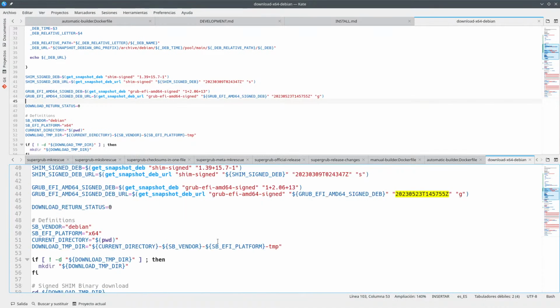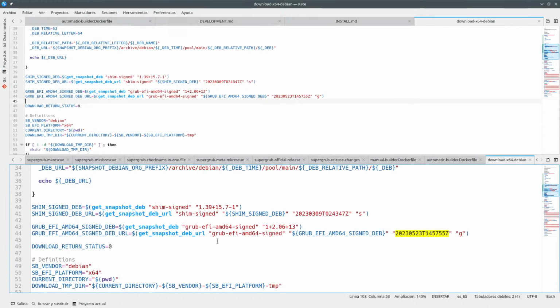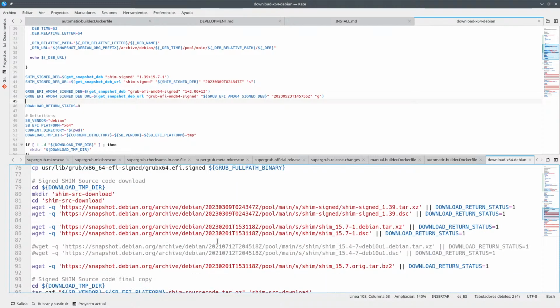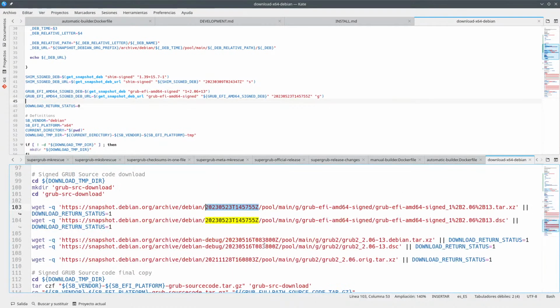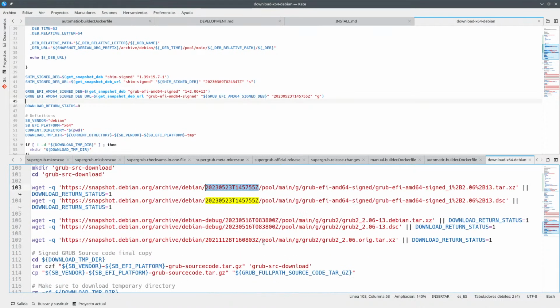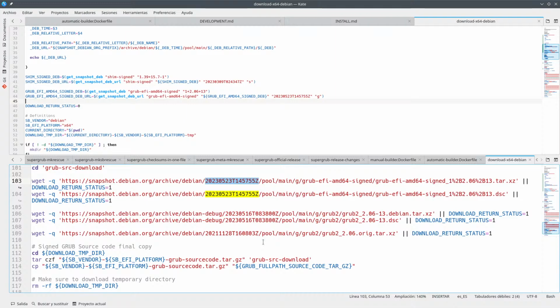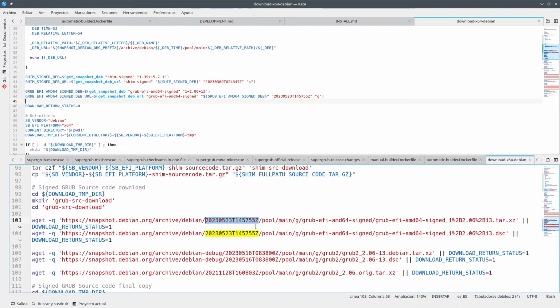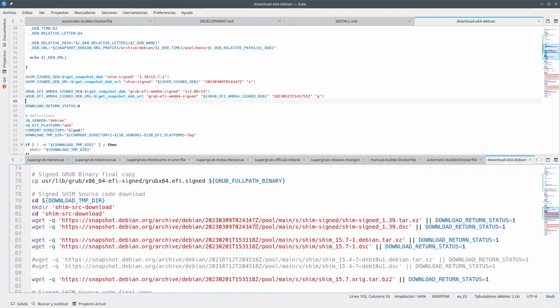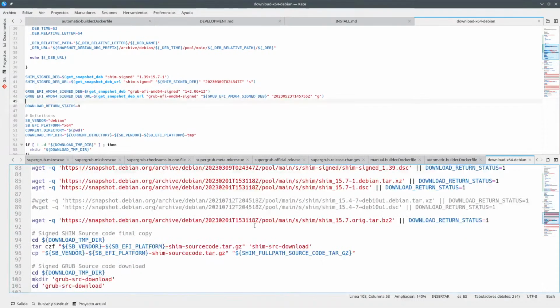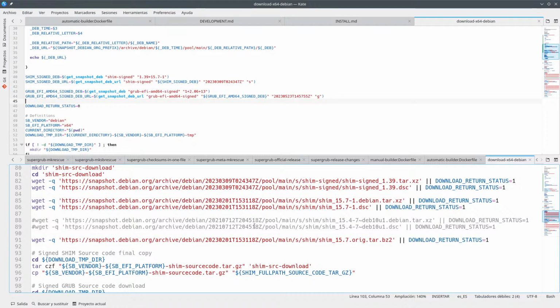Hmm. Okay, so we have this, which is nice, which is useful for the binaries. Now we have the source code for shim, which has all of this. And then we have the GRUB source code, sort of. And then we have everything. I mean, we could actually have a shim source download.